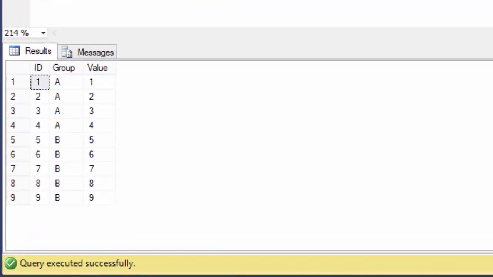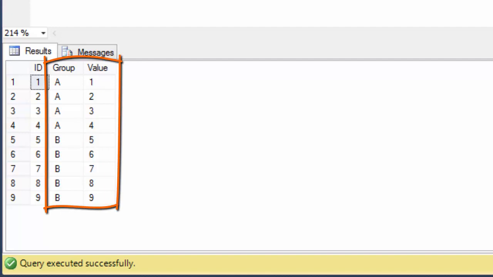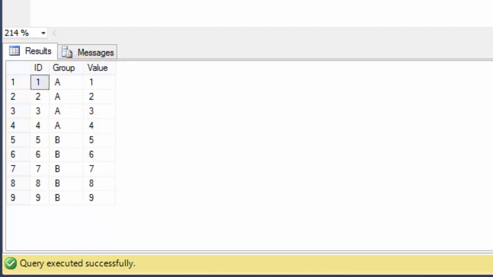And you can see in the result set, it's a very simple solution. It's got two columns in this table, a group column and a value column. The group column has two distinct values, a value A and a value B, and then we have a number value starting with number 1 and incrementing up through 9.